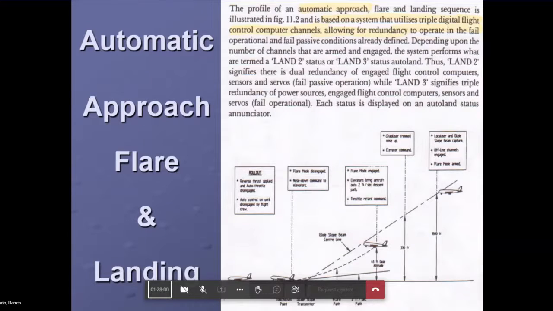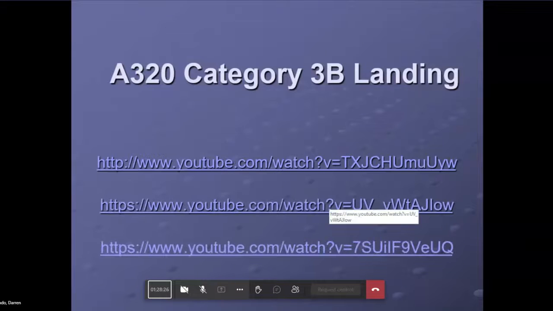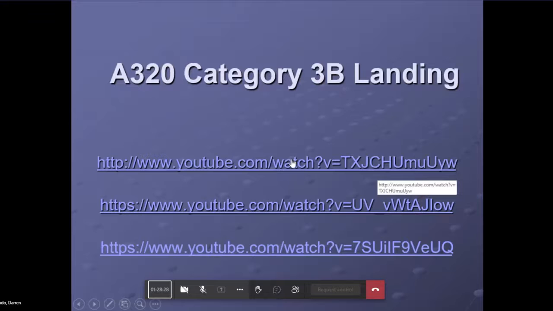So it says the profile in this picture, the profile of an automatic approach, flare, and landing sequence is illustrated in figure 11.2 and is based on a system that utilizes triple digital flight control computing channels, allowing for redundancy to operate in failed operation and failed passive conditions already predefined. Okay, so let's just look here. This is a category, or at least this one is a category 3B landing.